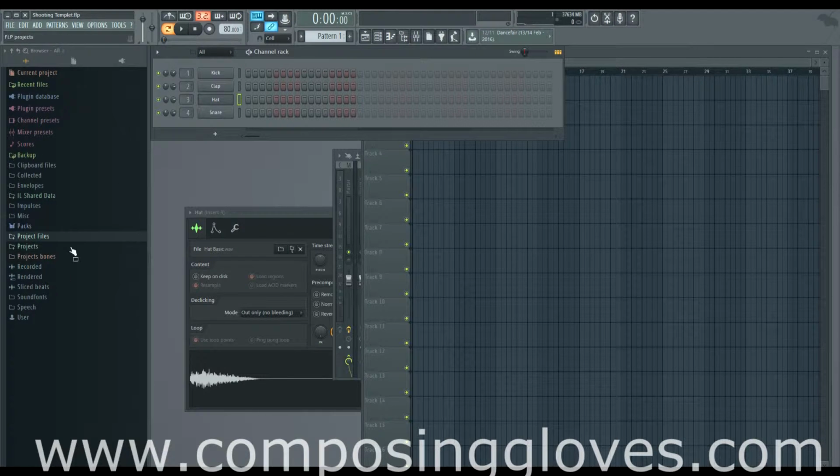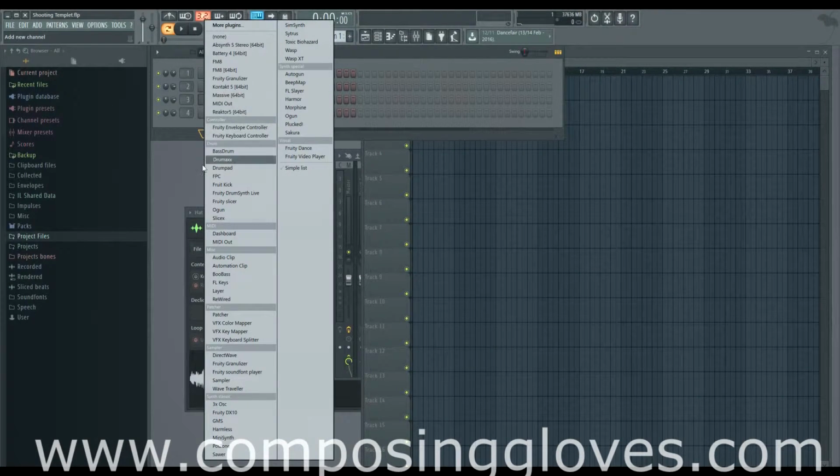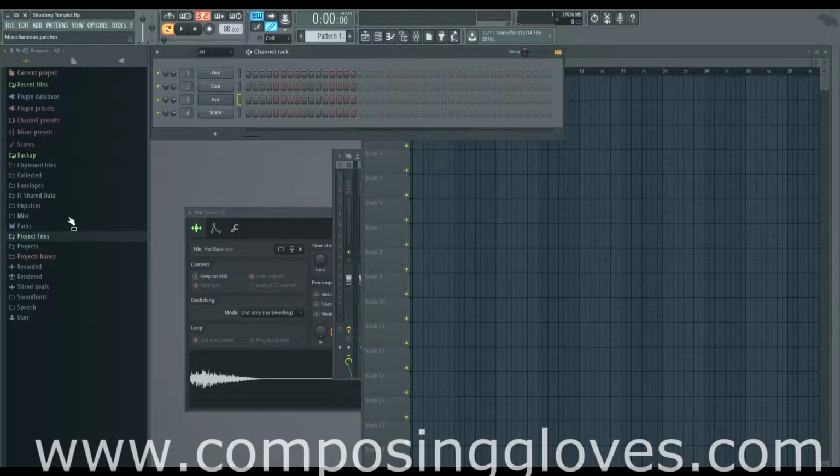So generally, you will not come here for your plugins. You will go to your plugin picker or you'll add them via this guy. So you're not going to come here very often for your plugins. You're going to come here to search for sounds.